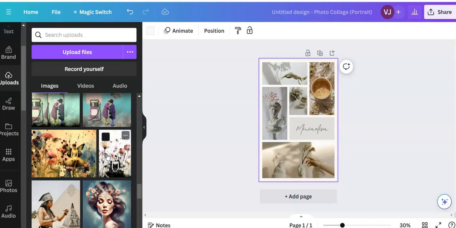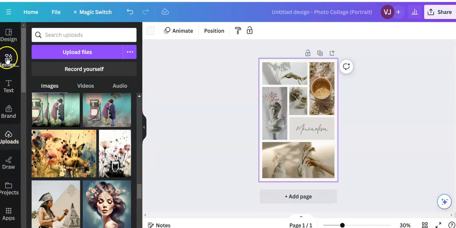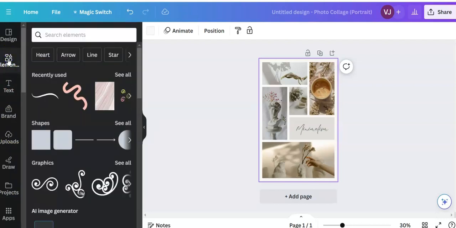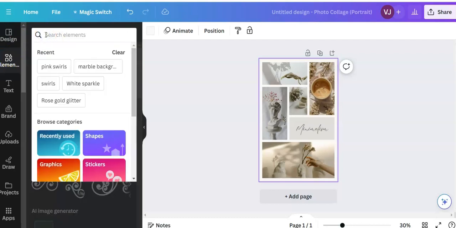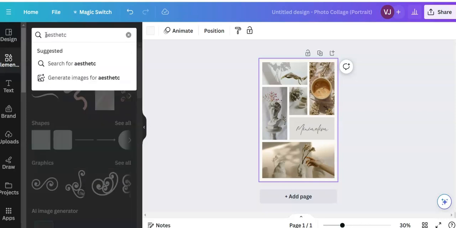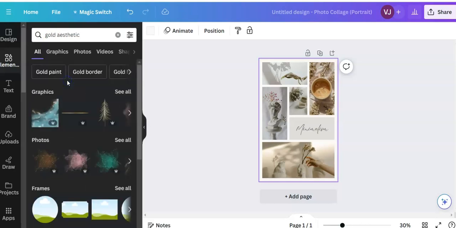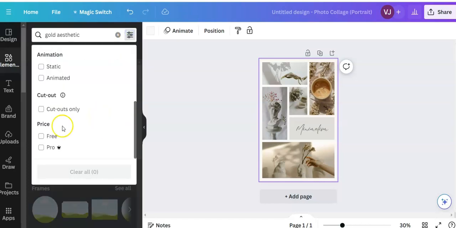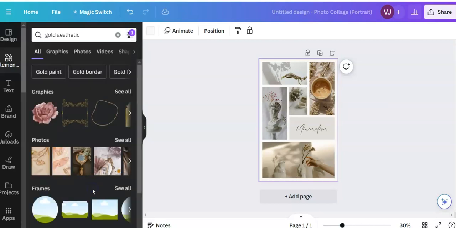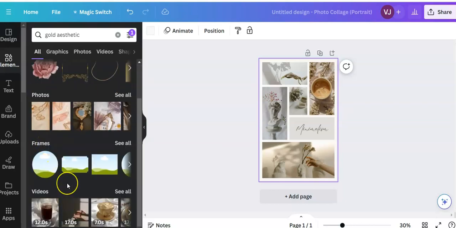Okay, there's nothing really there that I want to use, so I'm going to go up to elements. Search elements, and I am going to look for aesthetic. Actually, I already had one here. Rose gold aesthetic. I want to go to the free images, so I go up to the top here to filter, and I come down and tick the free box. So we've got graphics, photos, frames, and videos. I am going to look at some photos.